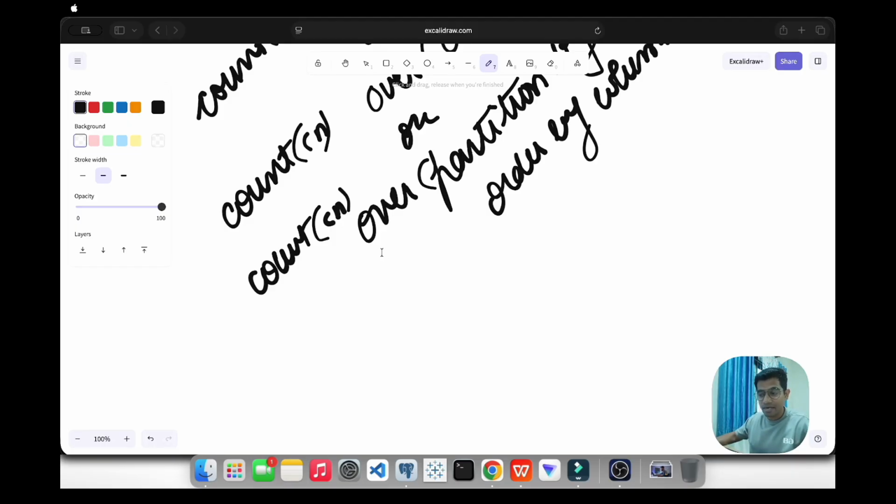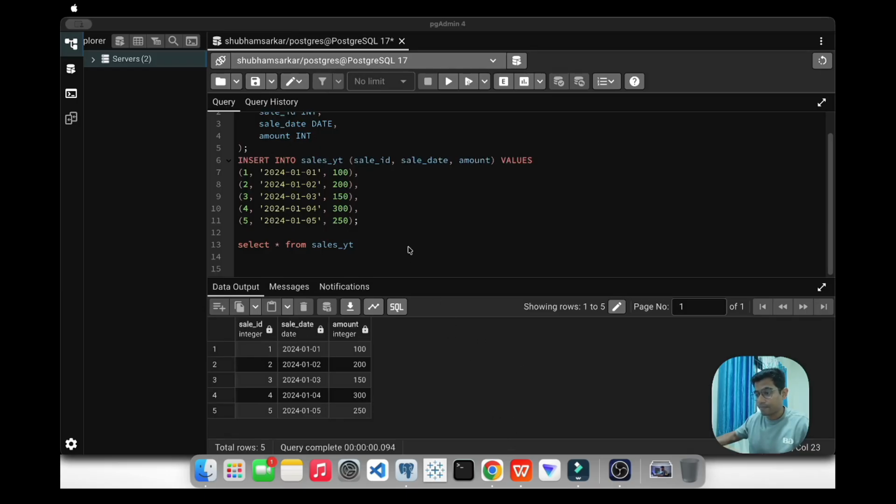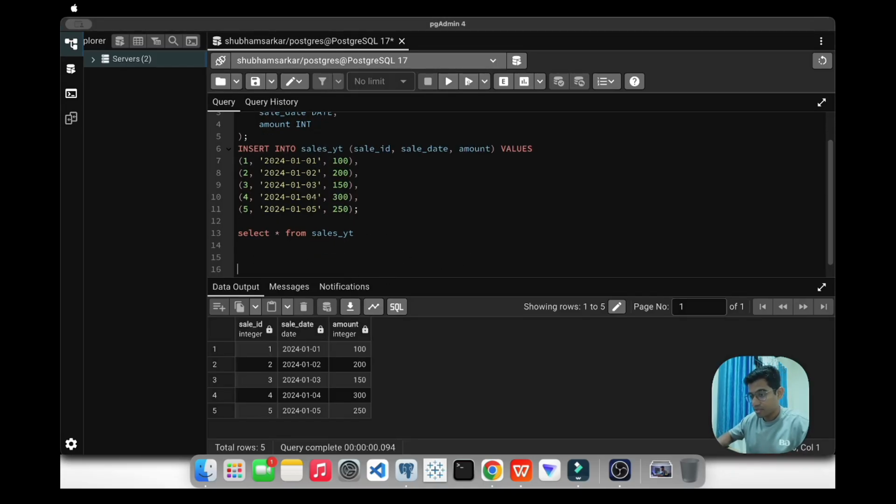Let's move to the practical part. In the practical part we have three columns: sales id, sales date and amount. Simple as that. In this we will use the cumulative count query with the same syntax. Let's do this here, the cumulative count query.